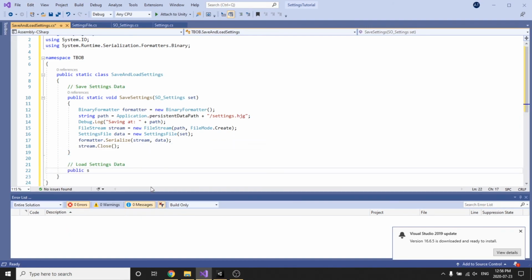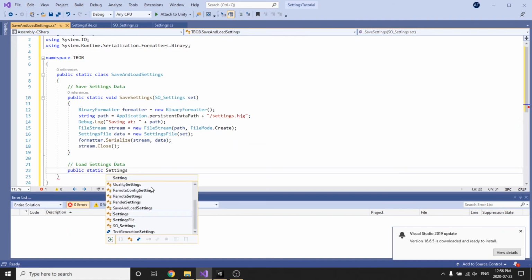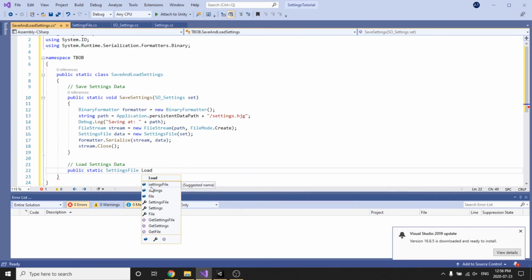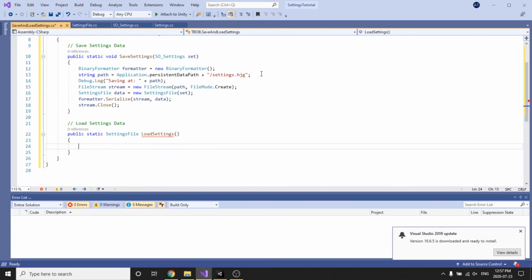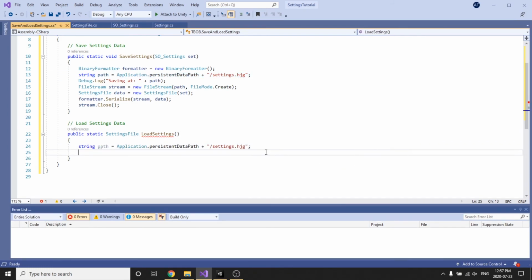So now, let's create our load function. We will call this LoadSettings, which will be static and return a settings file object when called. In the function, we must figure out if the file exists at the designated path. Be sure it is consistent with the path created for our save function. If the file exists at this path, then we can load the settings.